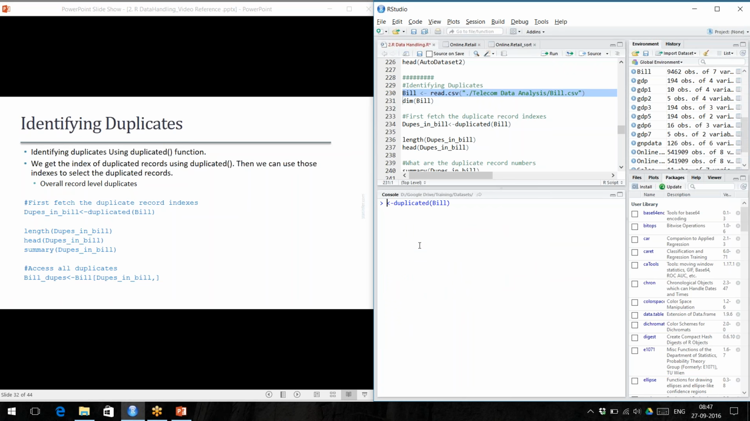What this function does, it simply gets the indices. Each row will be taken and compared with the rest of all the rows within this data set. If it is occurring for the first time, it will be left as it is. If it is occurring a second time, then it will be considered a duplicate. Then I will say dupes in bill. I'm just storing it in this particular vector, or it can be anything. I would say dupes indexes.